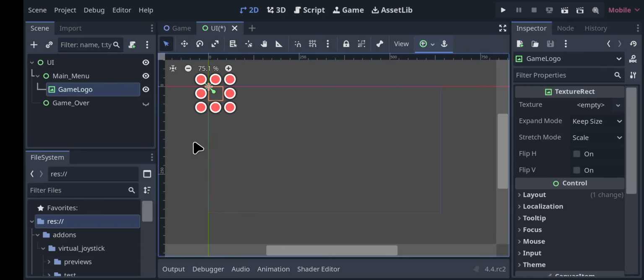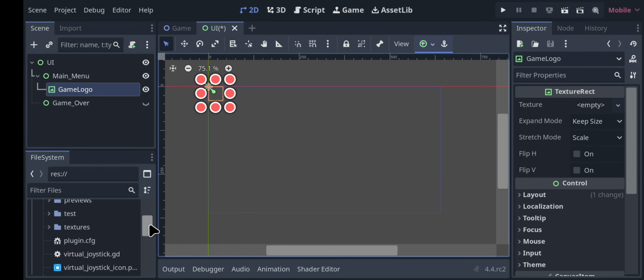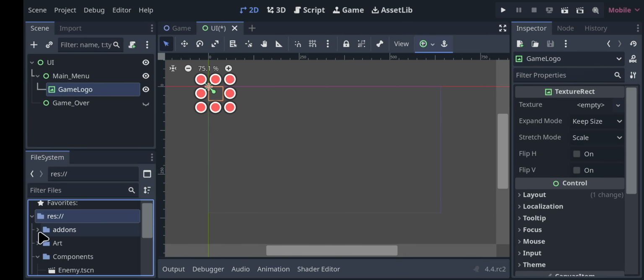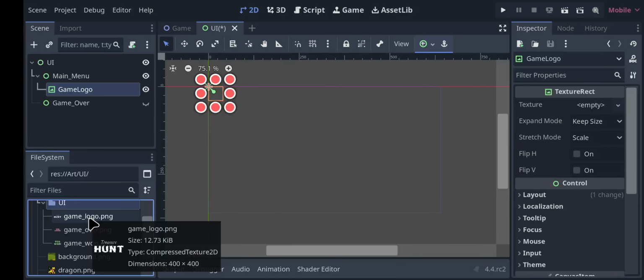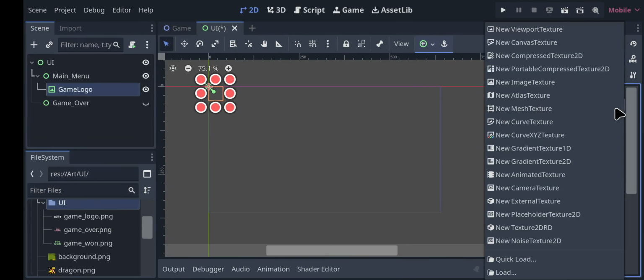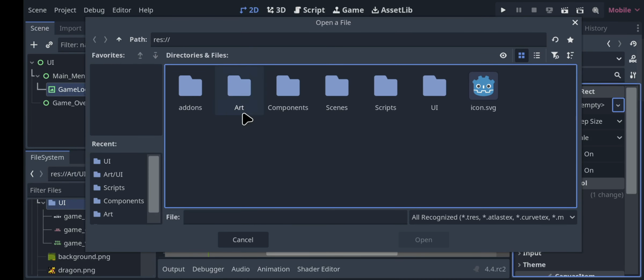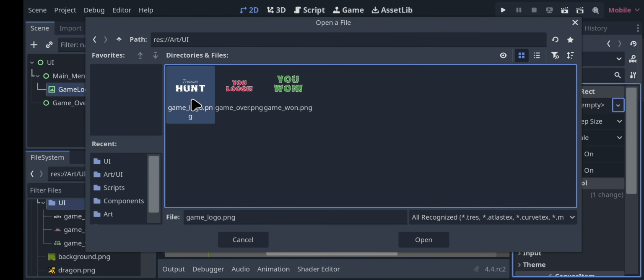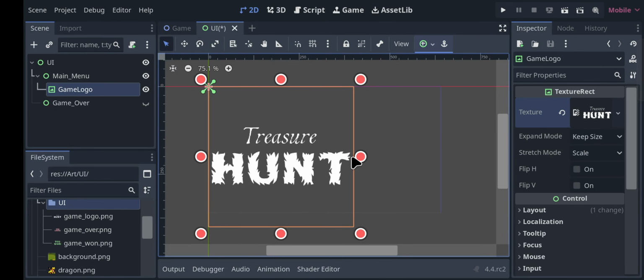Okay, and for the texture, if you have downloaded the assets, you will find it inside the art UI, and there we go, the game logo. So since we are working on mobile, I cannot drag and drop, so from here I'll just click load, and I will go to the UI and load it this way.